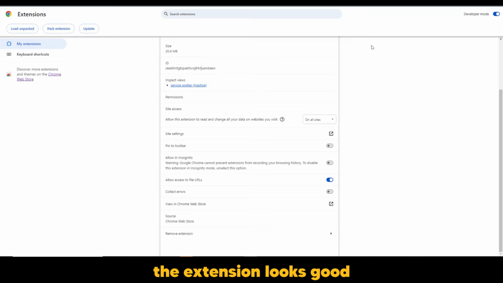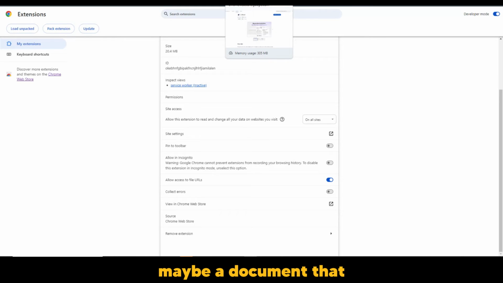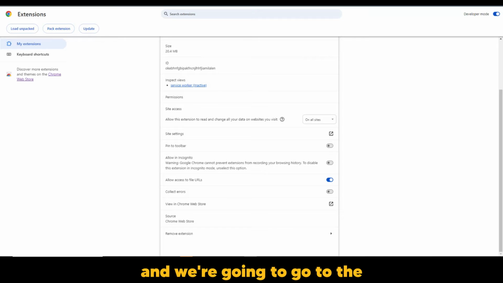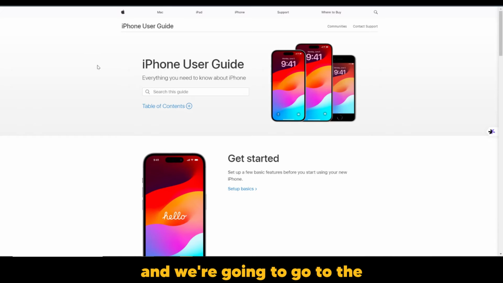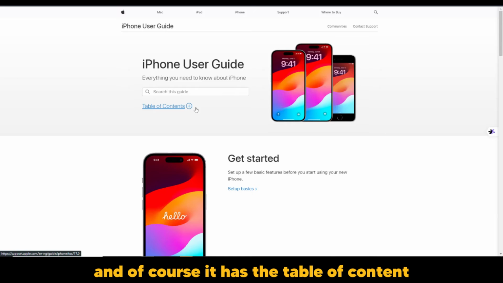So as you can see, we have this set up already. The extension looks good. And we're going to look for an example of an online website, maybe a document that we would like to have. And we're going to go to the Apple support page. And of course, now we can see the Apple support page for the iPhone. It's in the iPhone user guide. And of course, it has the table of content.